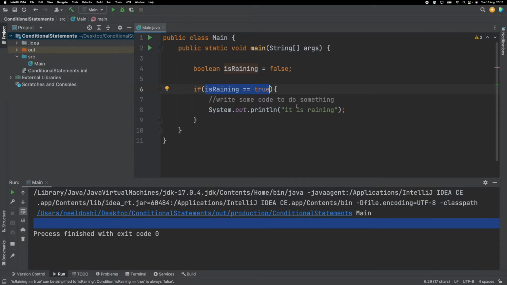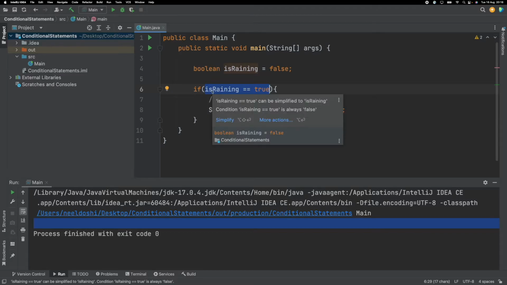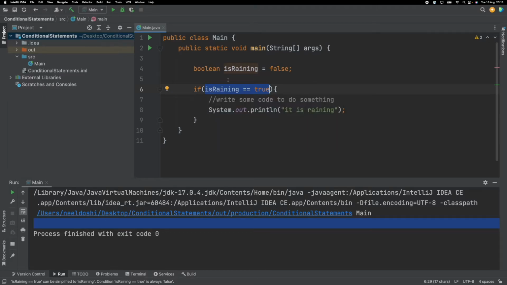So what that means is, "is raining", that sounds a bit confusing, but is raining true? Basically it's not true, so this bracket itself would return false, so therefore none of this code gets executed, because isRaining is false. Essentially we're doing false equals true. Is false equal true? No, it's not, so that's why it ignores this.